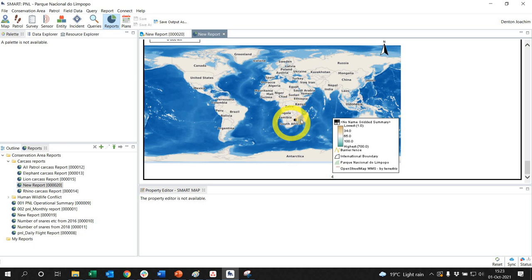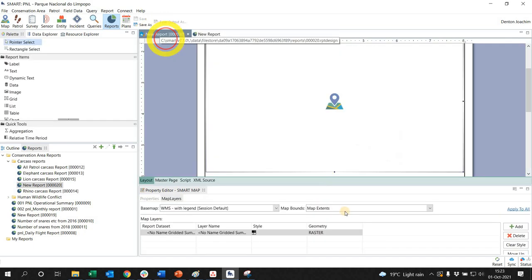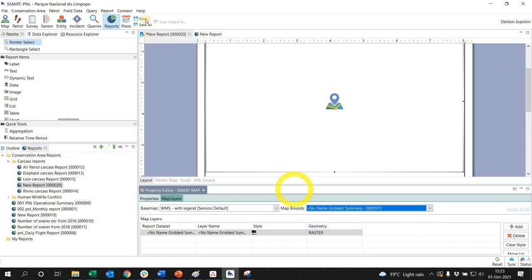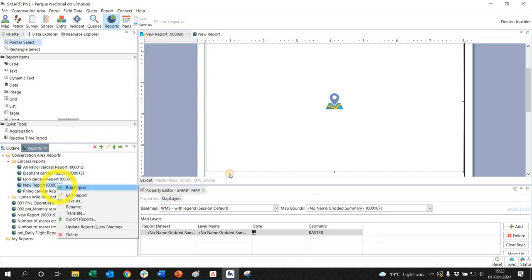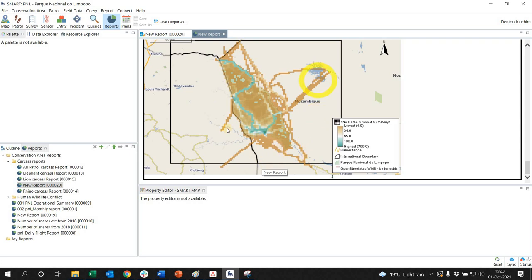As you can see, it's got the world extent, so I must go and change that quickly. So report, the map extent, I set it to the gridded summary because of the web map service, and now I run it again. This is why it helps running the report. So as you can see, here's my changes, lowest to highest, etc. Yeah, hope that helps.